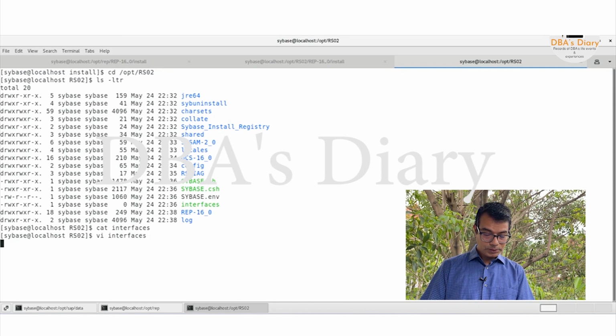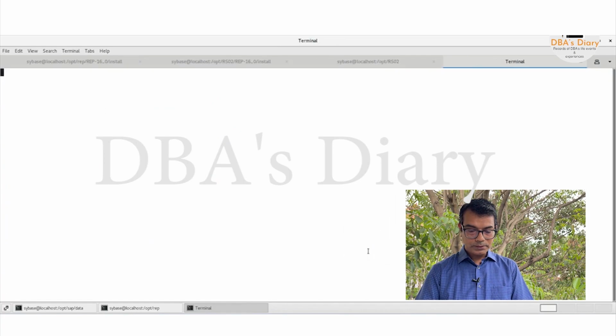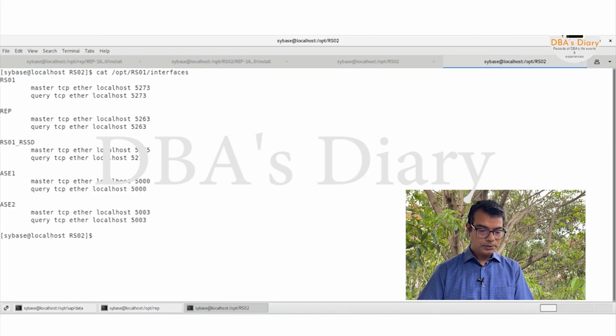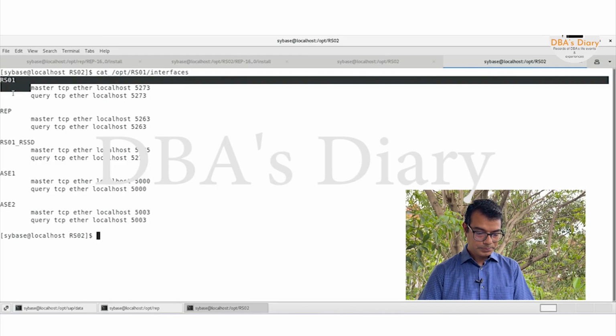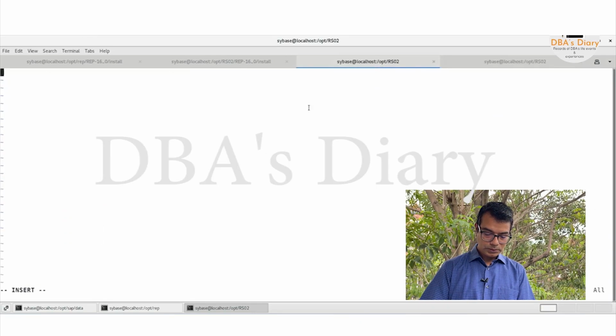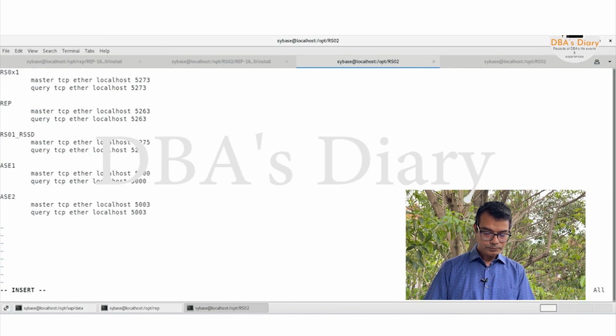Let us do vi, and open one more session to copy the entries from RS01. Or we can do cat /opt/RS01 interfaces. We can copy all these things except the parts we will change. Let us go here now and paste it. Let us change this to RS02. We will have to change the port number also, so let us make it 5283 instead of 73.